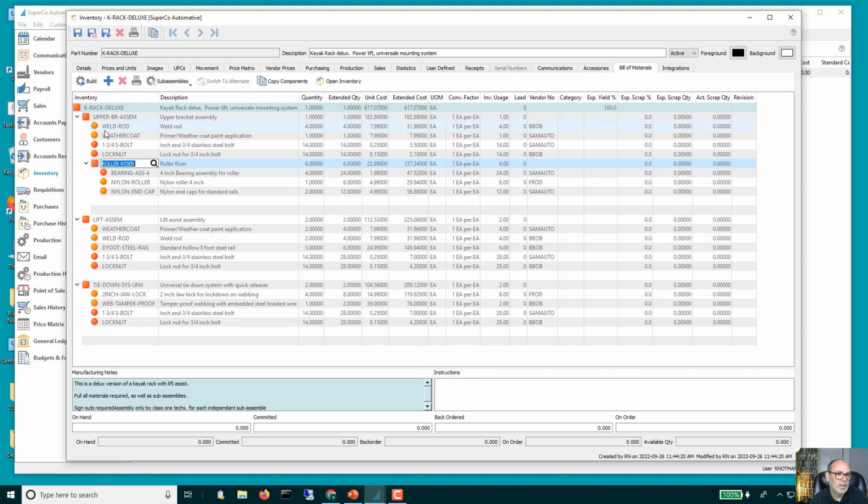We can also see some degree of availability automatically. So when I go to build this kayak rack deluxe, it's going to pull in all the appropriate inventory that it needs. But right now, I don't have enough of anything. There's no green here indicating that I can actually build this. So what's at this point the difference between orange and red?